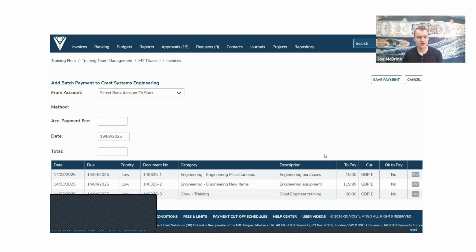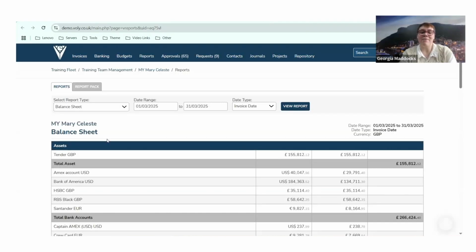So let me now hand over to Georgia to talk us through a different way you can invoice. Absolutely. So one of the other ways on the system that you can save time is that you can invoice directly to asset and liability categories.